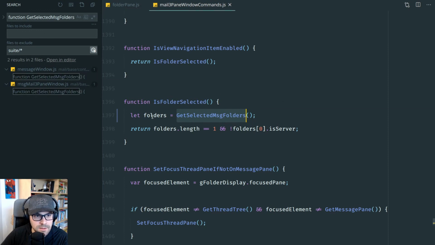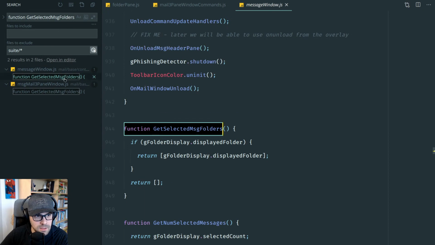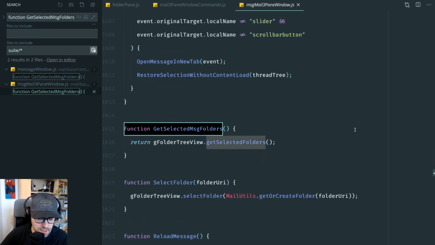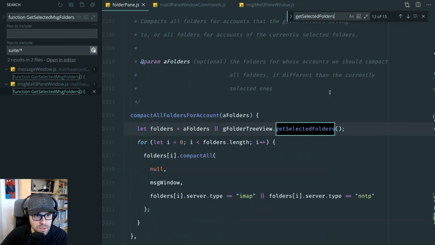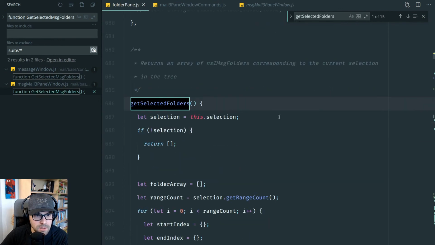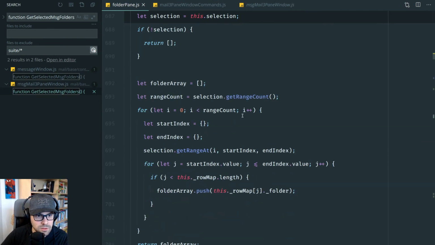Okay, I see what's happening. So this doesn't return one folder, but returns all the folders selected. So one thing that we need to do is not allow selecting an item that doesn't have a folder. That's why I just grab the first one. So let's see, the function that we're using here is get selected folders in our tree view, which is here. Give me that. There you go. Selection, folders, array, push. So we don't need to push this. We don't want to push the null.